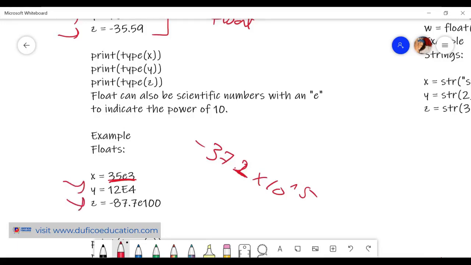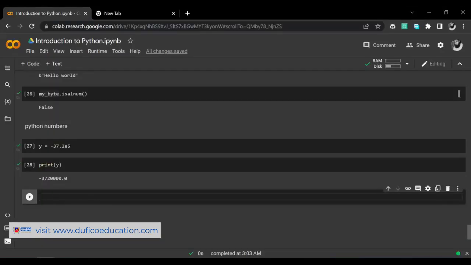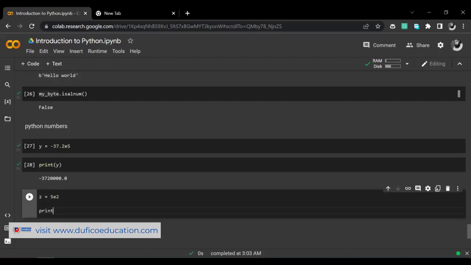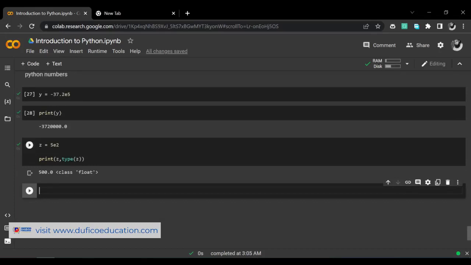You can write the small e as a capital E, okay? Let's try it with the capital E too. So z equals 5e2, and printing z as well as the type of z, okay? Although 5 was simply an integer, with e raised to the power 2 the answer could end up in decimal places, so Python initialized that number with a floating data type, okay?